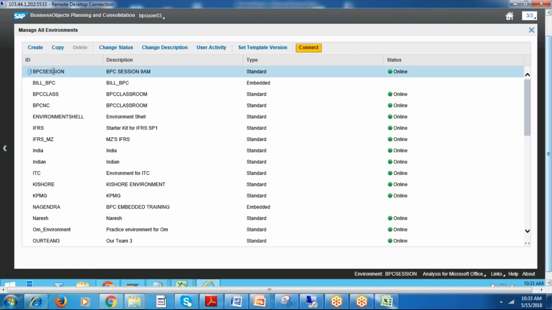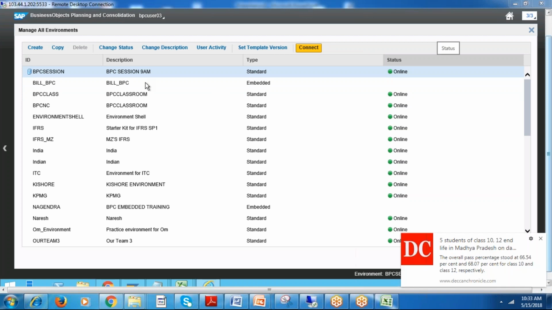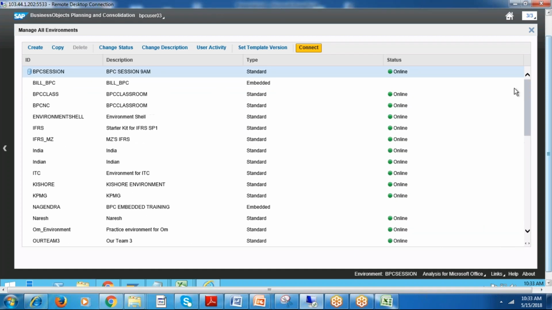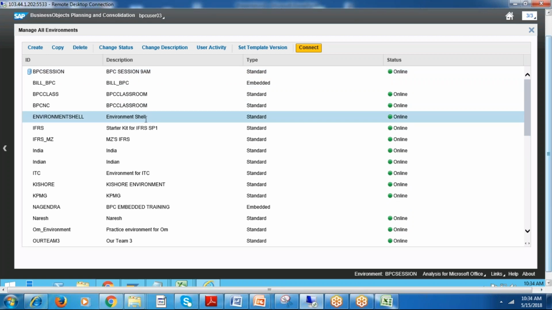These are all called environment shells, environments. These environments were created by somebody for practice purposes. In a real-time system, you will find only one environment, not many. But this is a practice system. Somebody has created them for their practice purpose, and so I said there is a predefined environment shell. That name is called Environment Shell. This is the standard one. Okay, this is the standard environment shell.